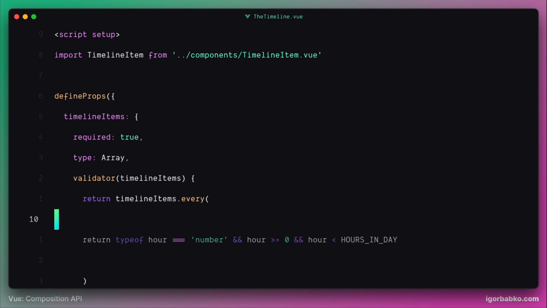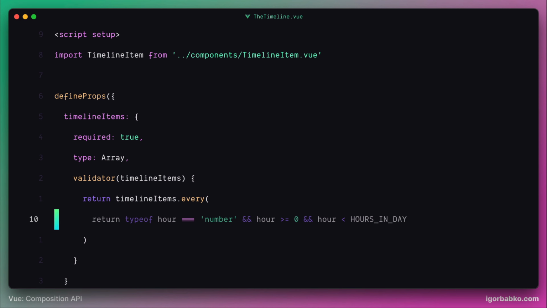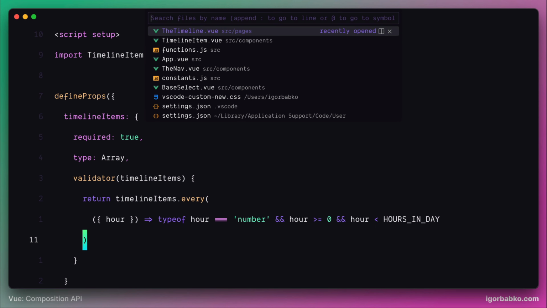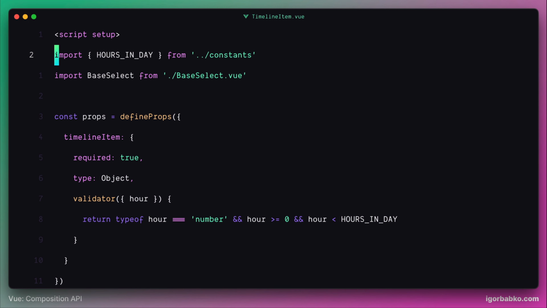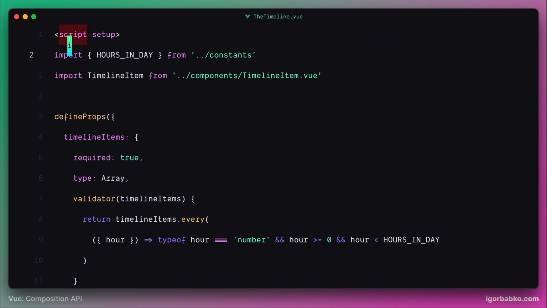So let's paste this chunk of code in here, then convert this to an arrow function, and destructure our object property within parameters, and that's all we need to make sure that the passed array inside of the timeline items prop will have a valid form, and every object within this array will have a valid value for the hour property. And now let's just copy over the import of the constant hours in day and paste it inside of the timeline component.